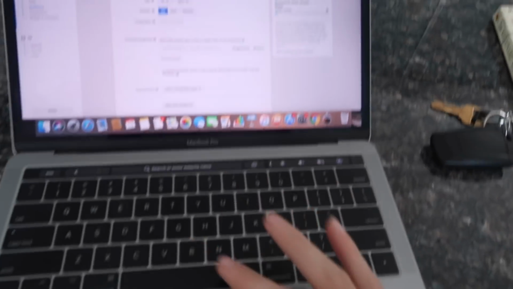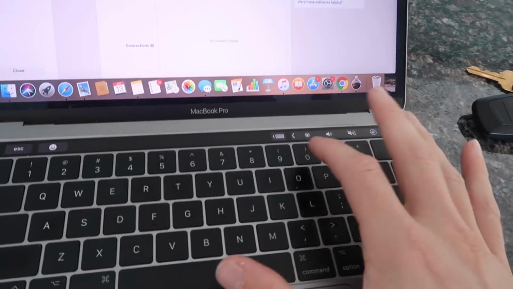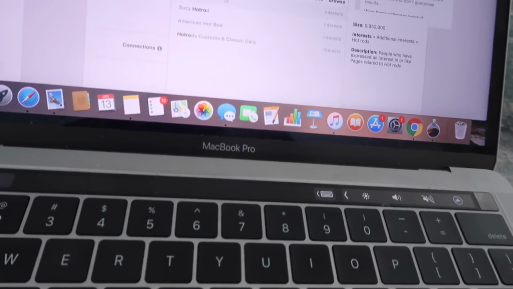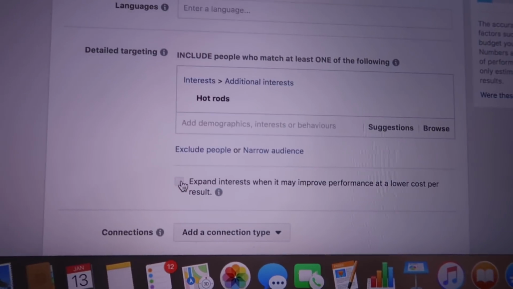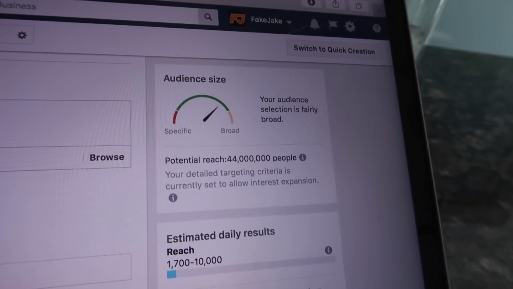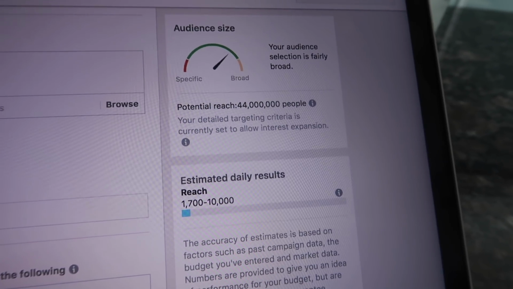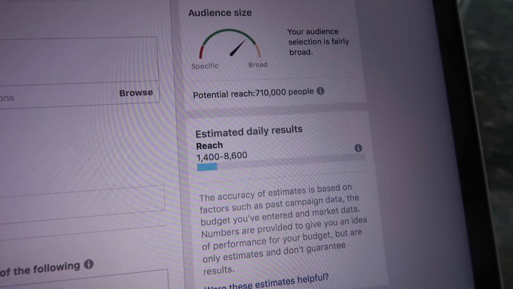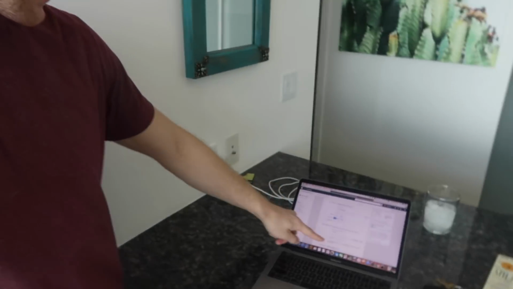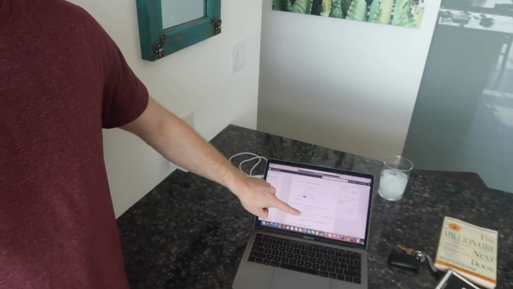And so if you're doing something, let's just put in hot rod as an example, okay? I'll show you the size difference. So hot rods is 9 million, right, 9.9. So if you have this checked where it expands, that's 44 million. And I'm gonna try not to show the name of the account here. Anyways, it's 44 million. So if I uncheck it, it's gonna drop to 700,000. So for me personally, I don't want an audience size of 44 million. I'm not against doing it if there's interests that bring it that big. However, I don't like this button. It does not help the results for me.